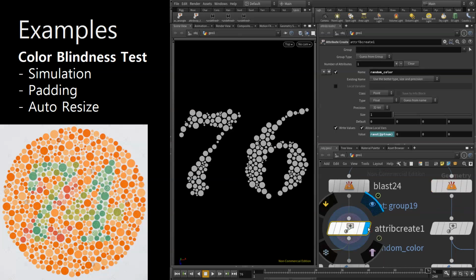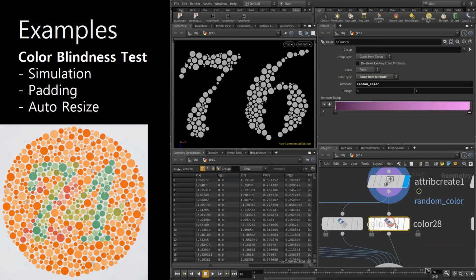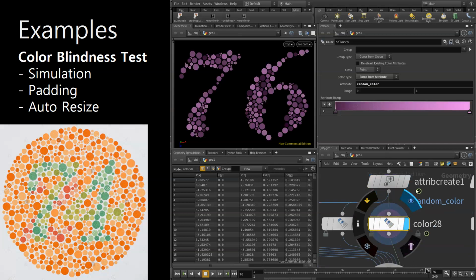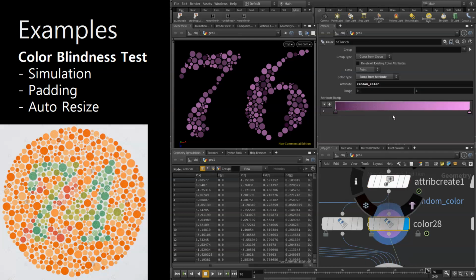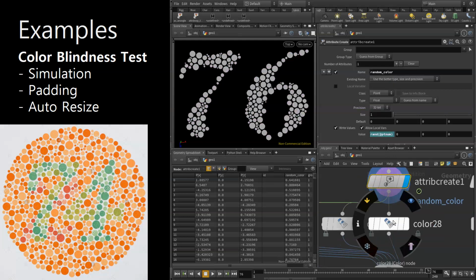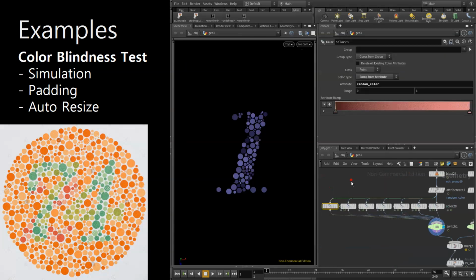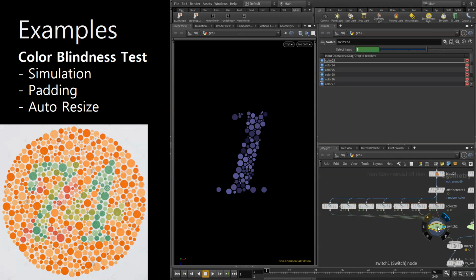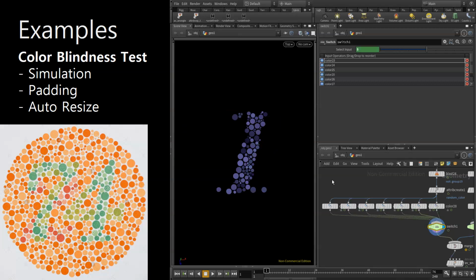And give each point a random value between 0 and 1 and name it random color. Then apply a random color attribute to the color ramp, and one of the colors in the ramp range is randomly placed in each circle. I set different colors and connect all of them to the lower switch subs to randomly output one of them for each frame.